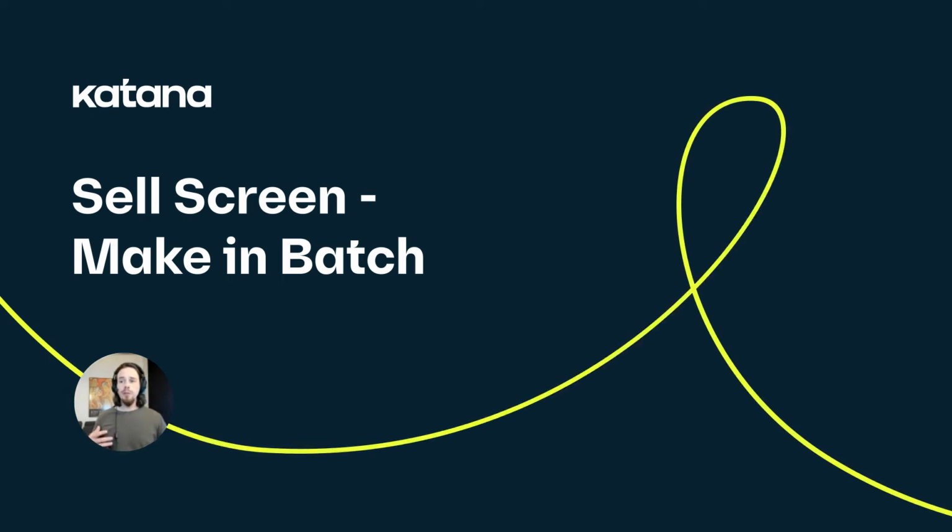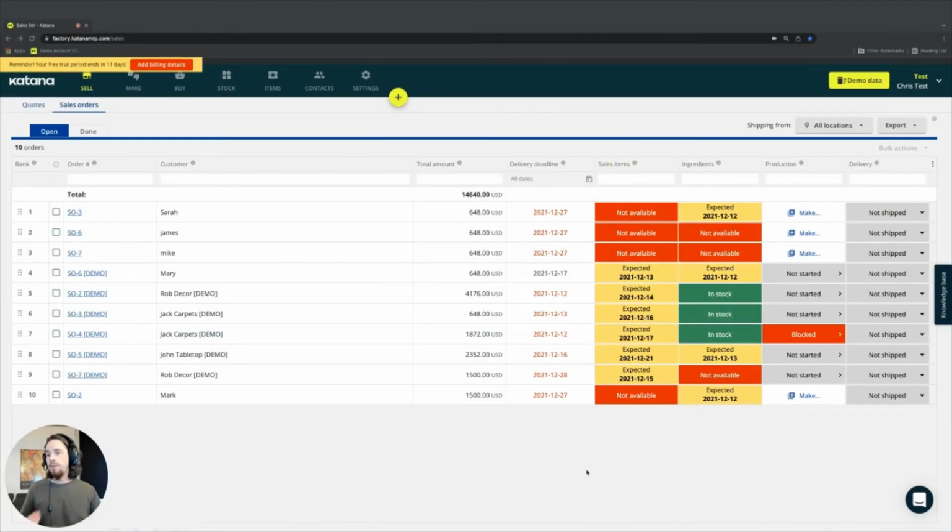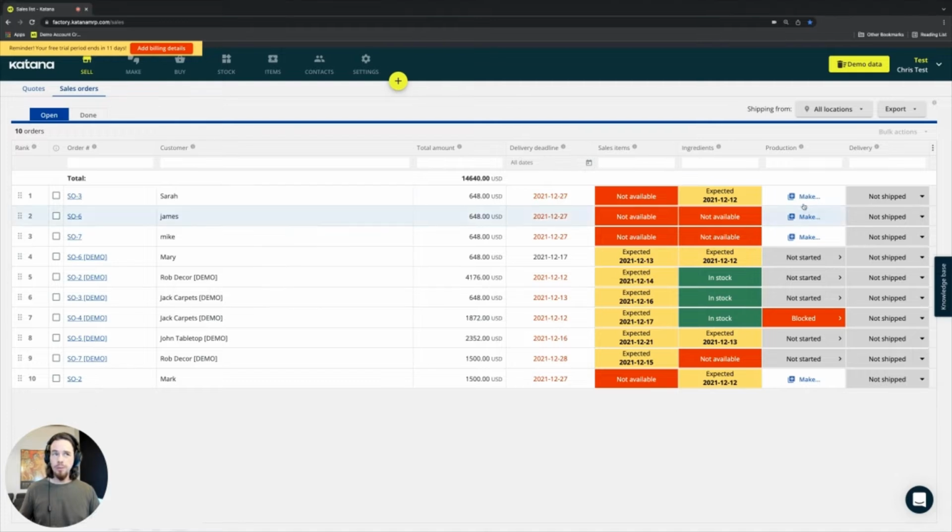In this video, we're going to cover a function that's unique to the sell screen called make and batch. Make and batch is part of the make button whenever you are selecting make to order. There's also this option here called make and batch. This functionality enables you to create manufacturing orders that are make to stock directly from the sell screen.